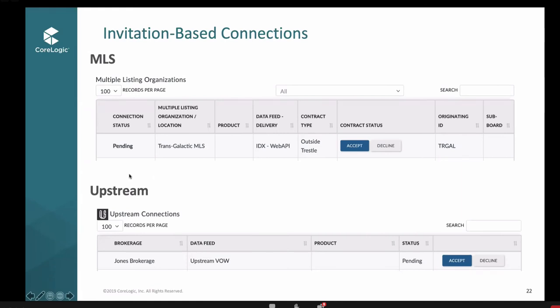The second kind is from upstream. Now, it wouldn't surprise me if you were unaware of what upstream is.